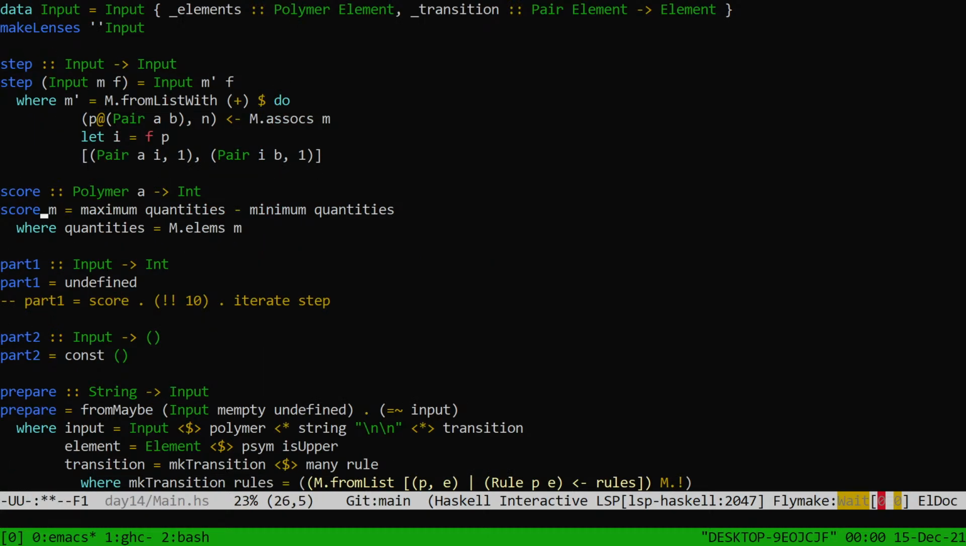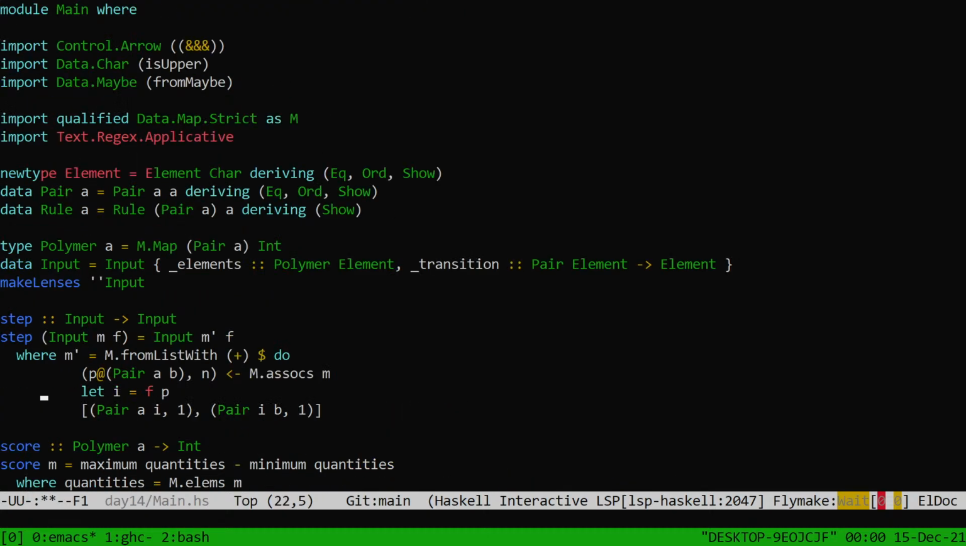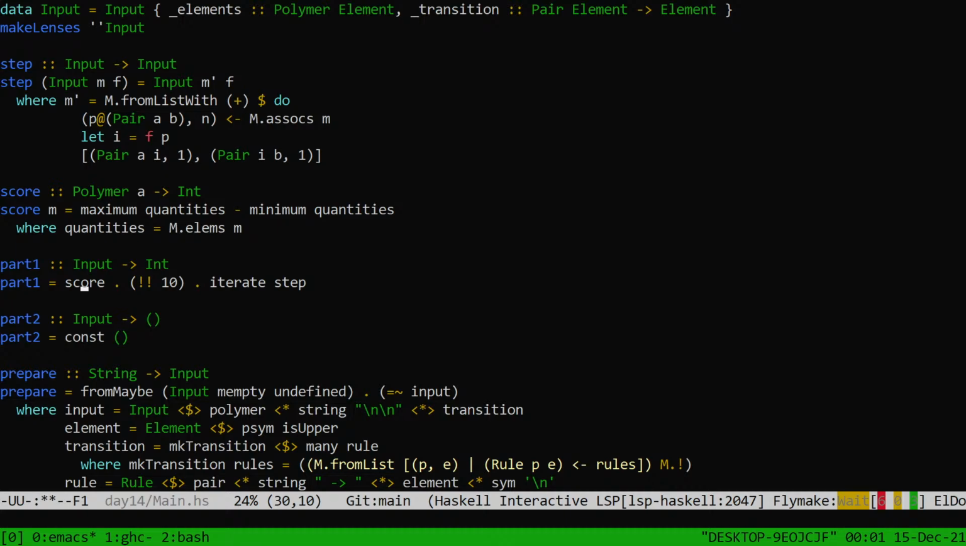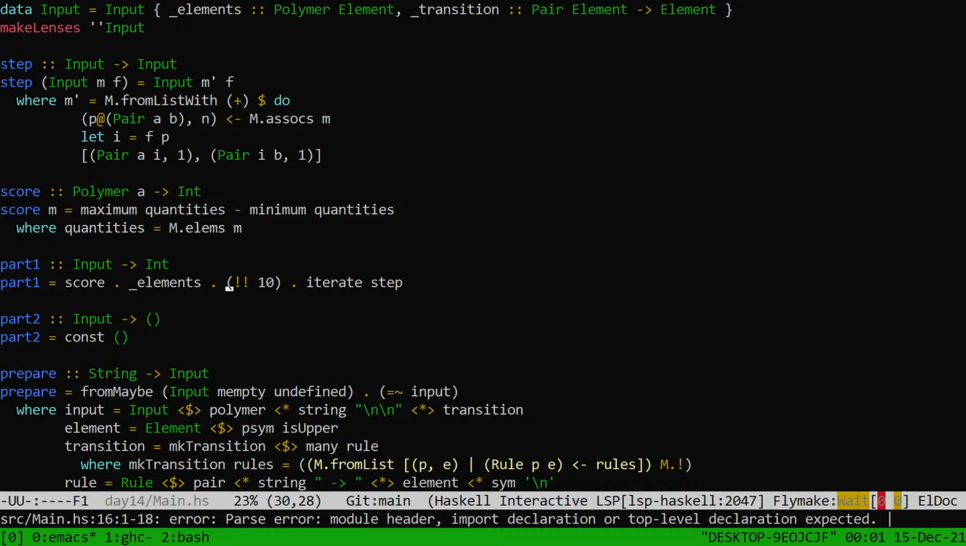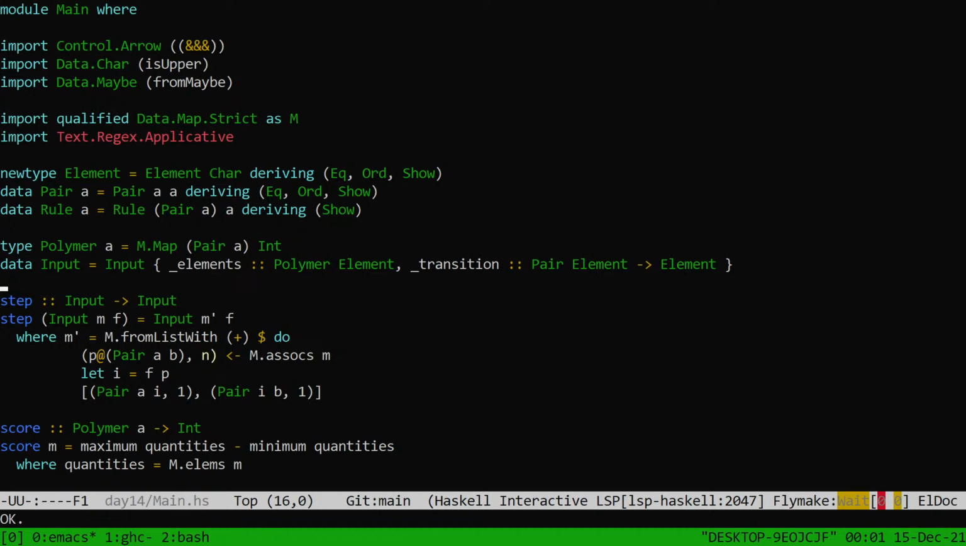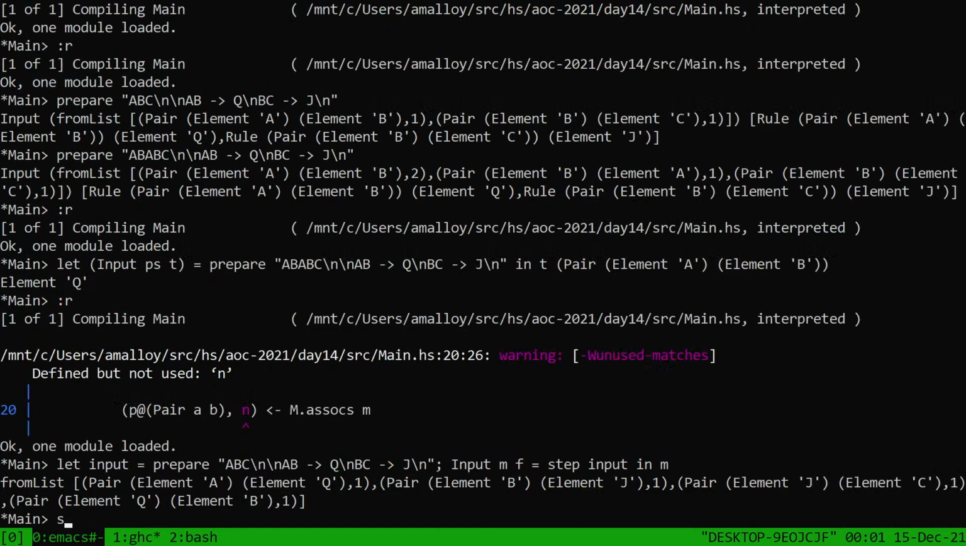We can just say, now that I have a record here, I have an accessor function that can get out just the elements. So part 1, score elements. Parse error? What? On line 16, oh, make lenses is messed up. Yeah, sure. So this parses, or compiles even.